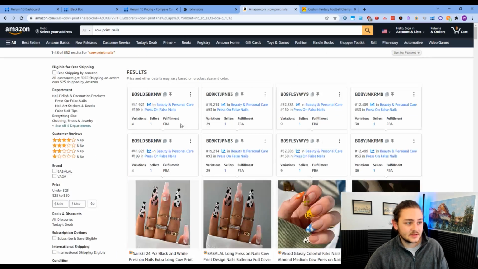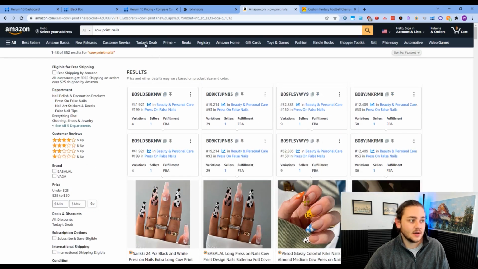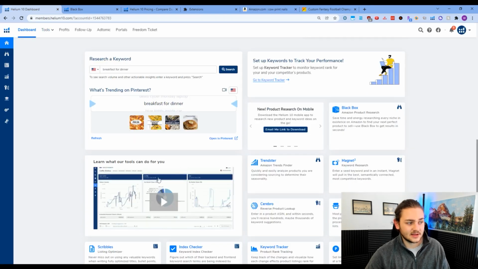Like, I'm looking at this and now I'm thinking maybe I can bundle cow print nails with other fun animal prints and put that in a multi-pack, and maybe then I'm able to charge 15 to 20 bucks for it, get that margin to where I want it. So it just kind of gets your brain flowing, looking for specific product ideas. I just wanted to show that off because I think it was a really cool feature that's just kind of on the dashboard.